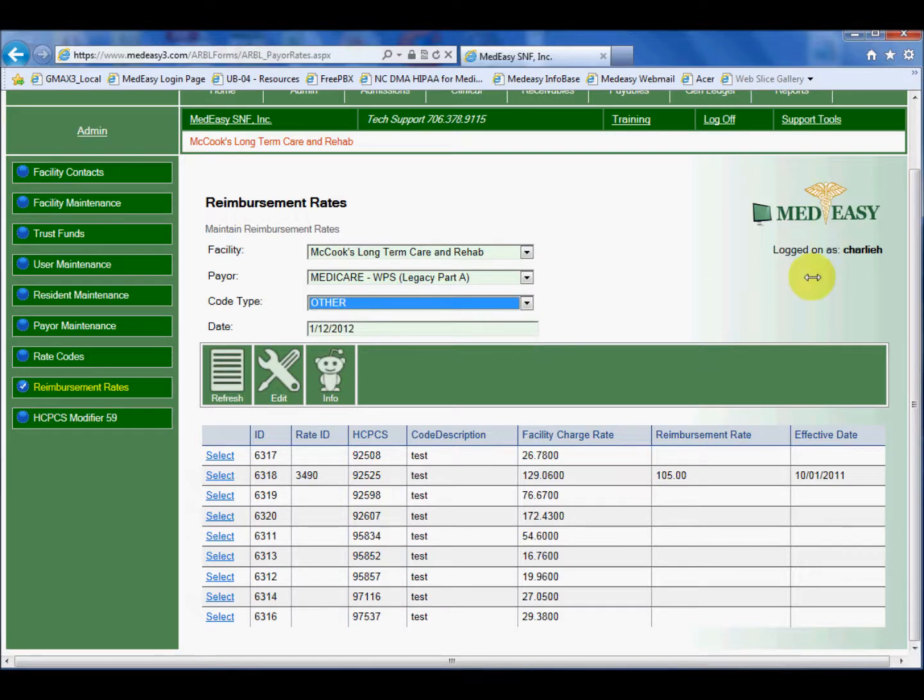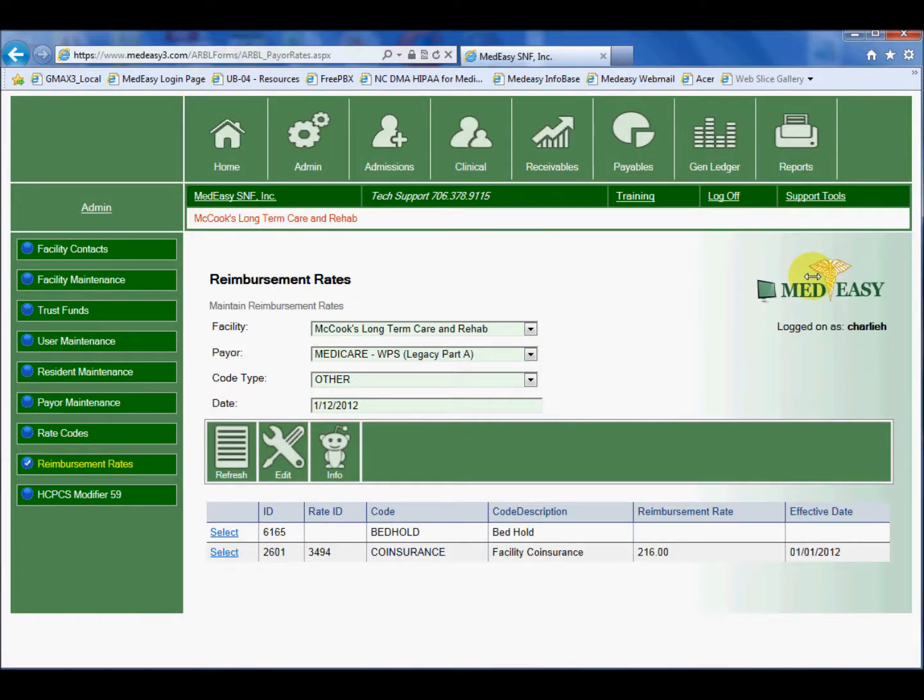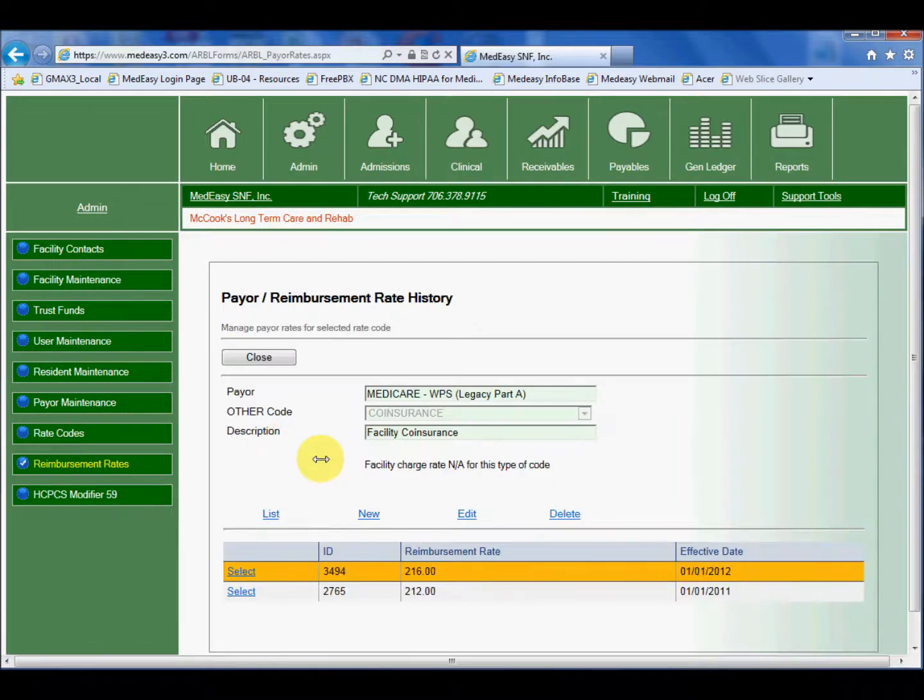When I click on Other, this deals primarily with coinsurance, and that's the area that we're going to focus in today for this particular other code type area. If we look at coinsurance, we see that for the Medicaid coinsurance for this particular facility, it's $216 with the effective date of 1/1/2012. If there is a history in here on it, which there is, we would select the code, hit Edit, and then we can see that it has gone up $4 from the previous year.